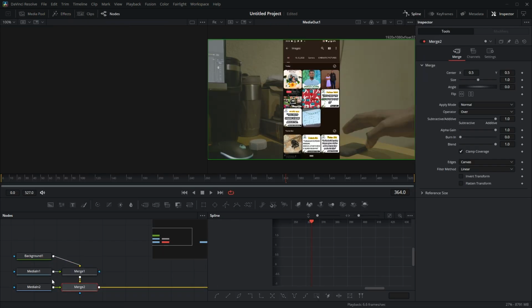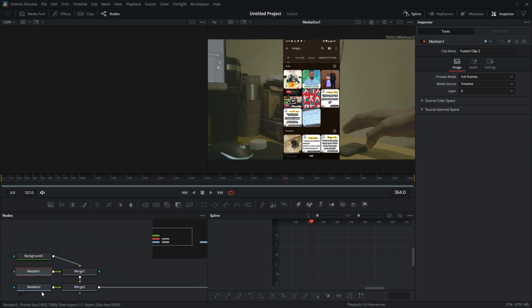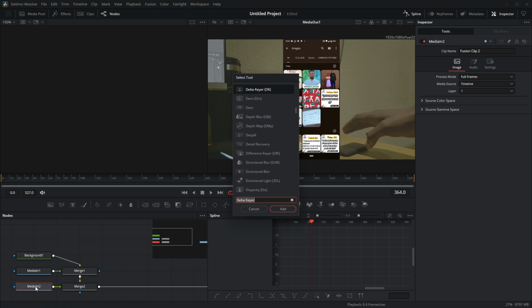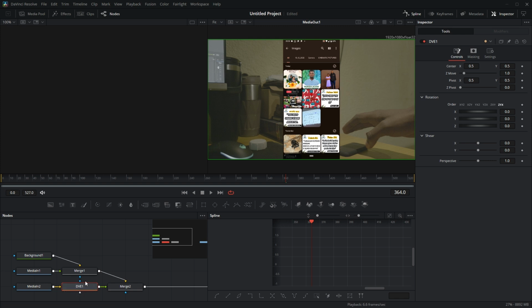So guys, now as you see here, I have MediaIn1 and MediaIn2. The first one is for the camera, this main clip, and this one is for the second, the screen recording. What I have to do is come to this second media line, for the screen recording, press Ctrl plus space bar and search for the effect called DVE. Click on DVE and press add, and you see I'm getting the DVE node.